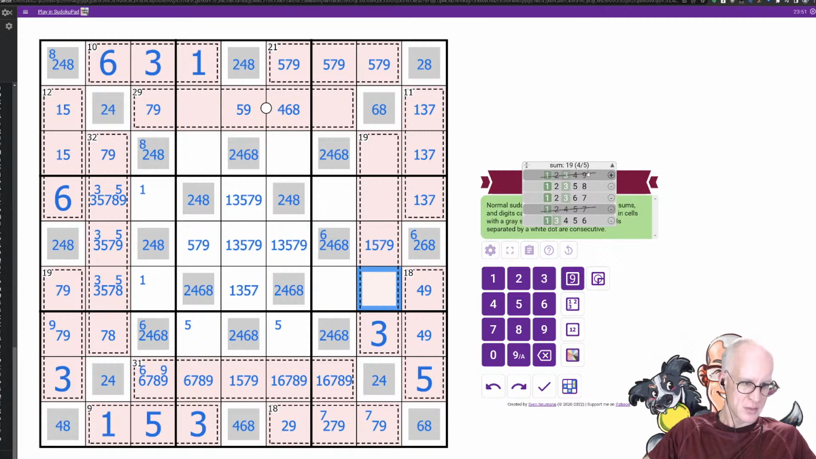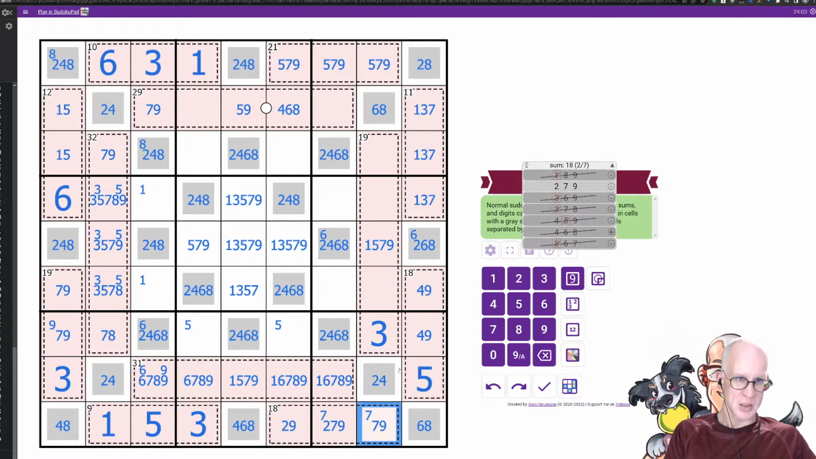In fact, how did we exclude this one? Because it can't have 2 and 4 in it. So that means there's no 9 in here. There's a 9 here or here. Okay, there's no 9 in here. Anything else we can play?